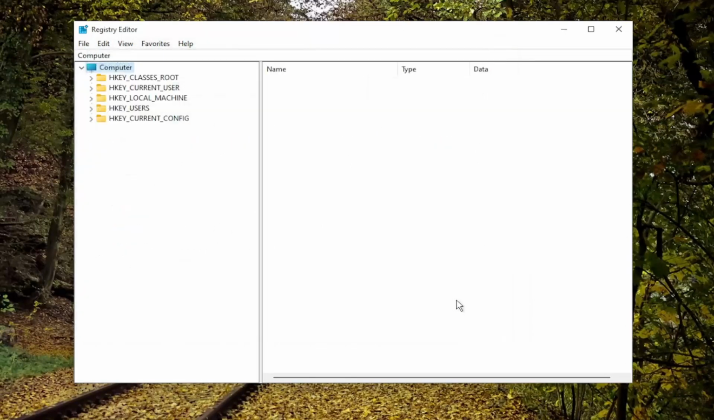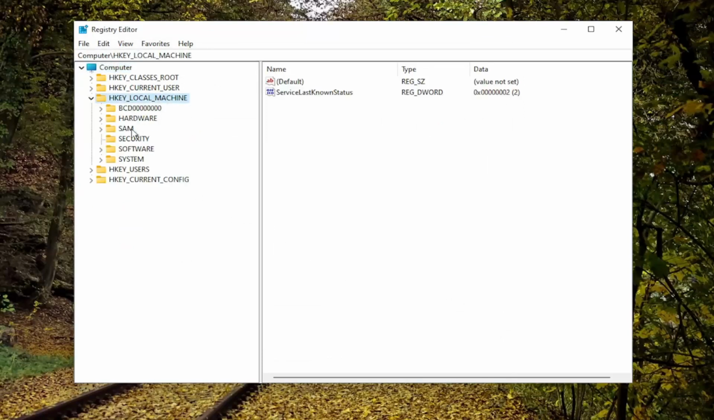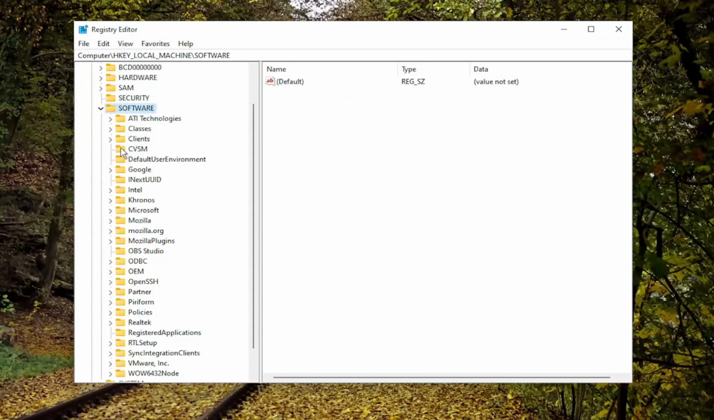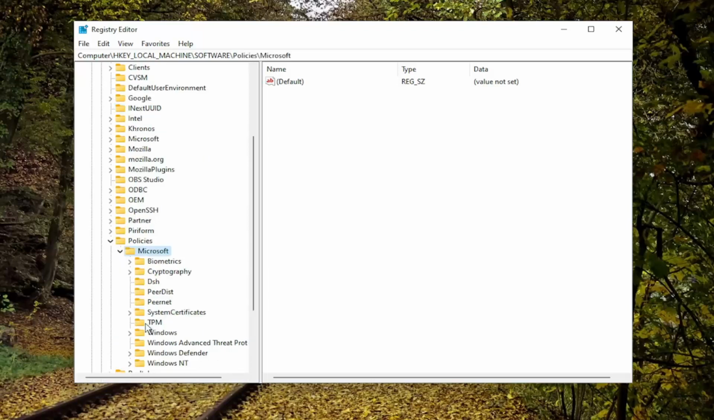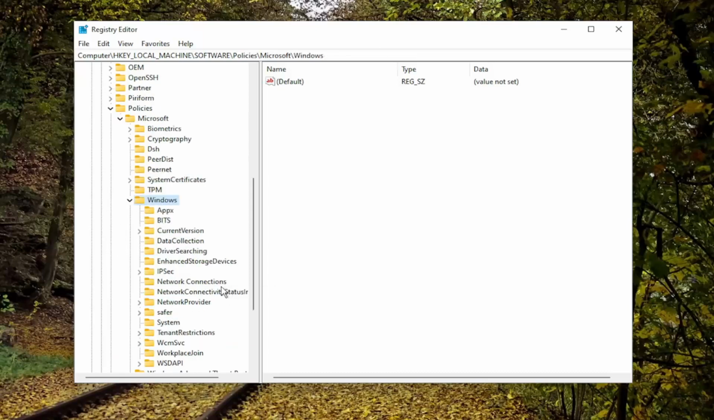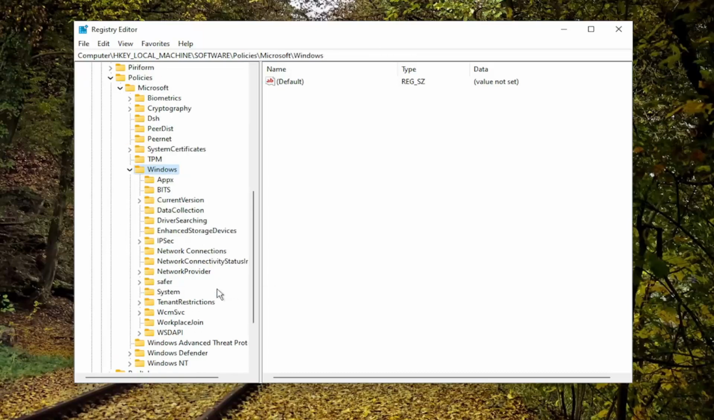And now we're ready to begin. So start by double clicking on the HKEY_LOCAL_MACHINE folder. Do the same thing now for the Software folder. Go down to Policies and double click on it. And same thing for Microsoft. And now double click on the Windows folder. And you want to locate something that says Windows Update.